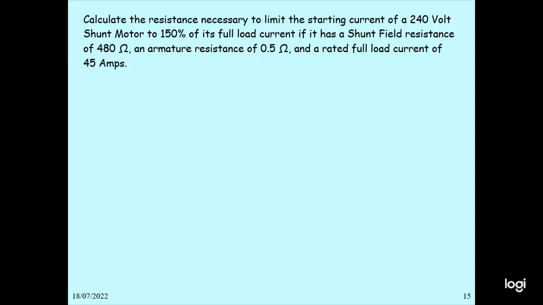Calculate the resistance necessary to limit the starting current of a 240 volt shunt motor to 150% of the full load current. It has a shunt field resistance of 480 ohm, armature resistance of 0.5 ohm, and a rated full load current of 45 ampere.